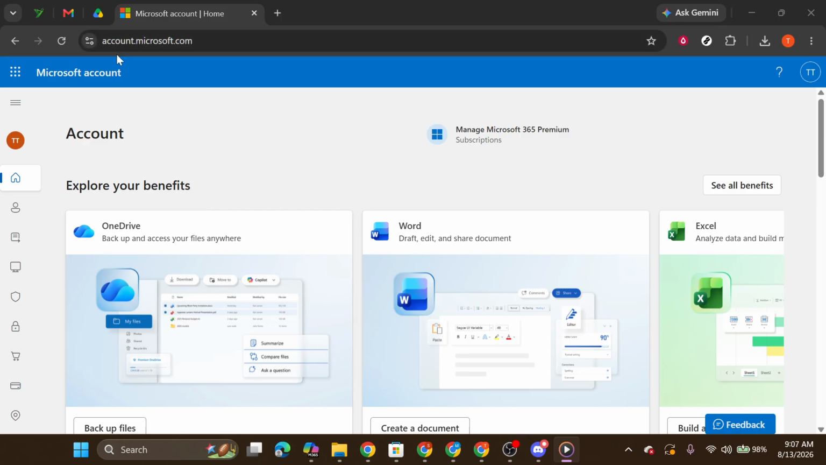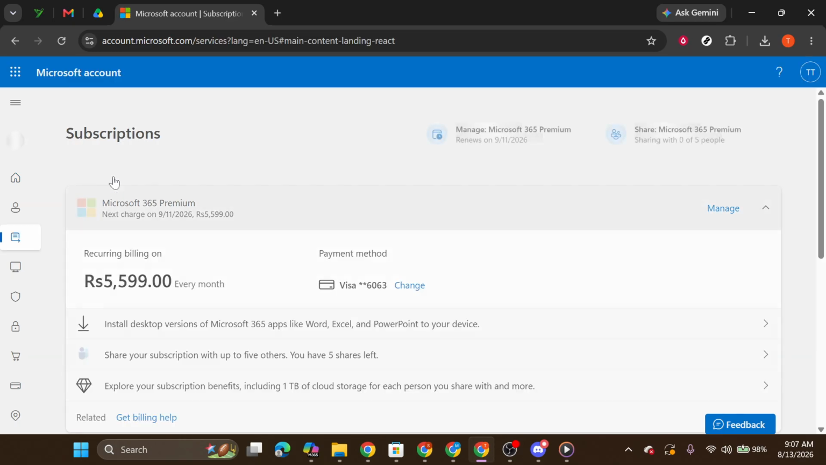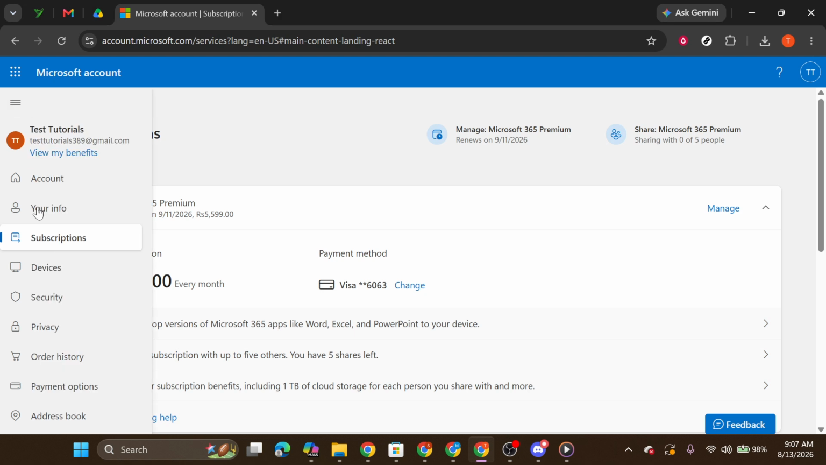To get started, open your web browser and go to the Microsoft Services and Subscriptions page. This is the main area where Microsoft lists the products and recurring plans connected to your account, so it's the right place to manage a Copilot Pro subscription.